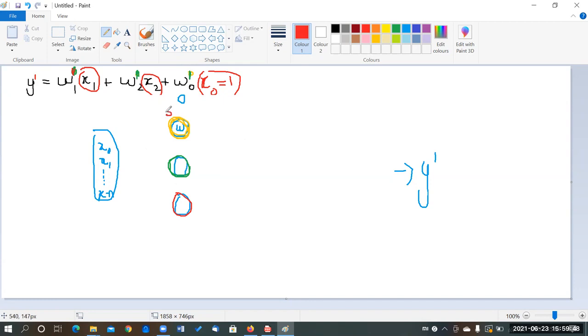So this is the 0th neuron, this is the first neuron, and this is the second neuron. For each, we'll have 3 weights. Here we'll have 3 weights, here 3 weights, here 3 weights. All these points will be connected to this neuron, and similarly to this neuron, and similarly to this neuron.